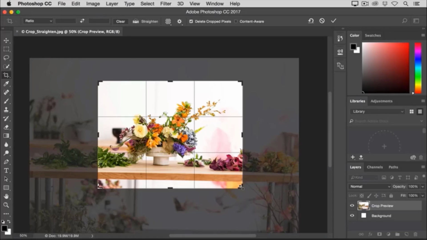Now, before I finalize this crop, I want to go up to the Options bar to show you an important option there, and that is Delete Cropped Pixels. That option is checked by default. I usually like to uncheck that, because when Delete Cropped Pixels is checked, if you finalize the crop and save the image, you'll permanently delete the cropped away pixels. But with this option unchecked, you can bring back the cropped away pixels at any time.